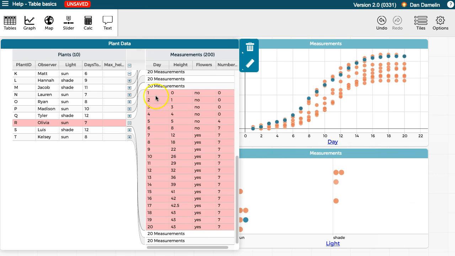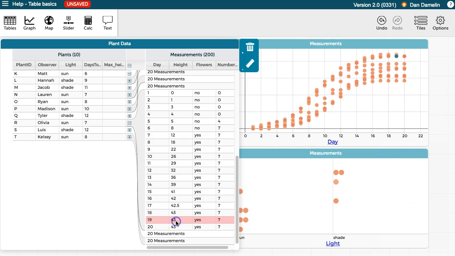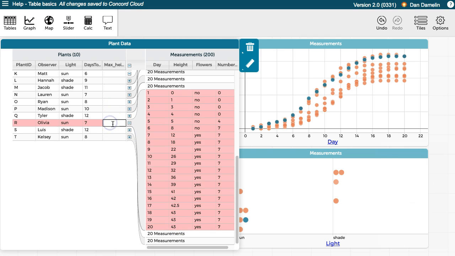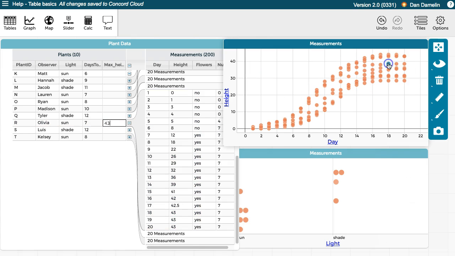I can use the data from the table to find the max height. I could also use the graphs made of that data, or I can use an equation to calculate the values for max height.